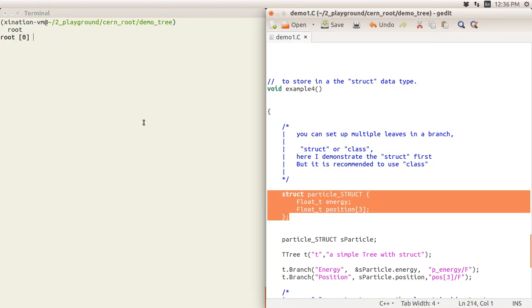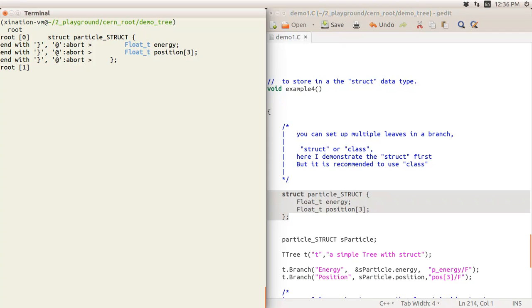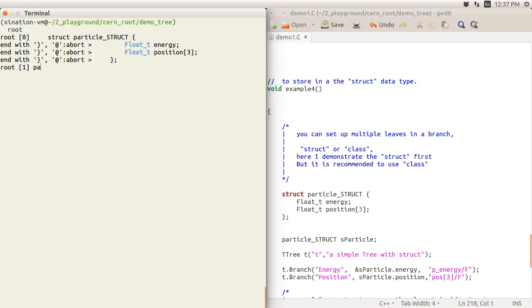Alright, so we copy it and paste it to the root. Hit enter here is fine. So we declare a structure called the particle structure here. So we use the particle structure to create the thing that we want. So we say particle structure. Now root knows that keyword here, and then we give a name like sParticle or strange particle, something. This is okay.